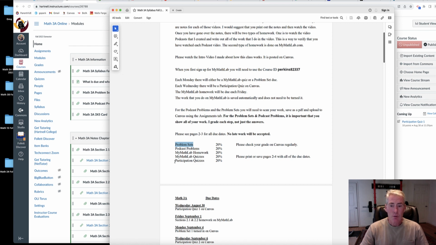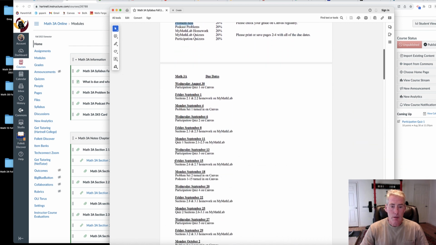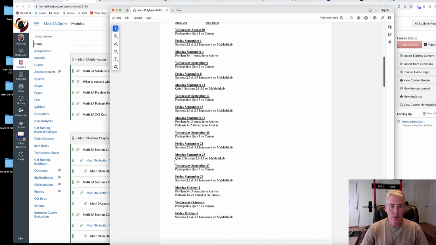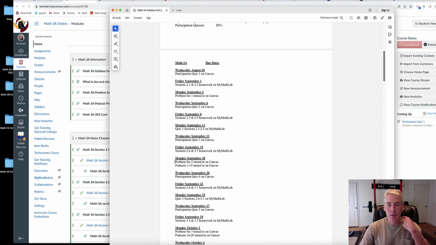If you scroll down to the next two pages, these are all of the due dates for the whole semester. If you just look at the words real quick, Wednesday, Friday, Monday, Wednesday, Friday, Monday. I took all of the work and broke it up so you have a little bit due on Monday, a little bit due on Wednesday, a little bit due on Friday, rather than pushing it off till the end of the week and having a bunch of stuff due on one day.